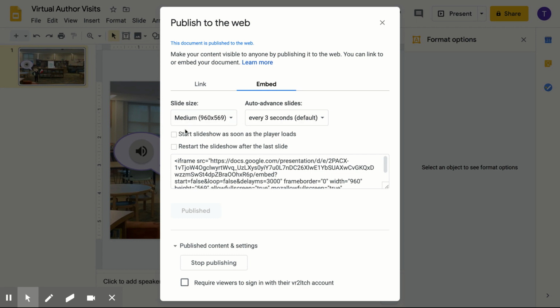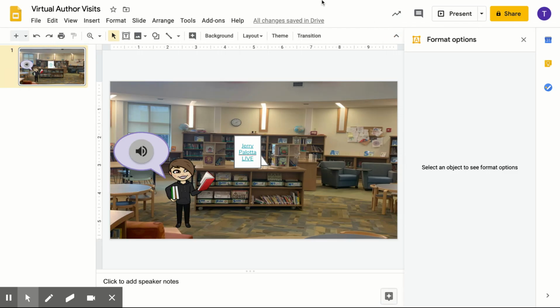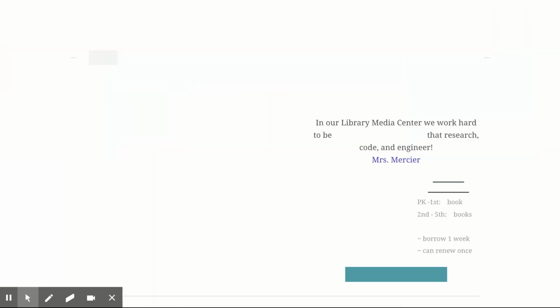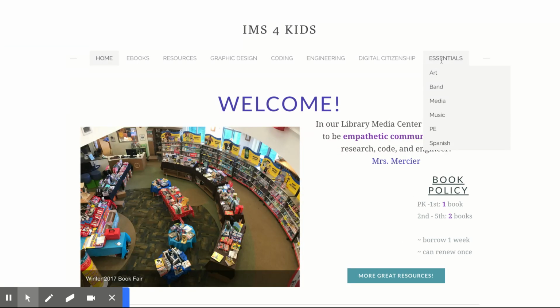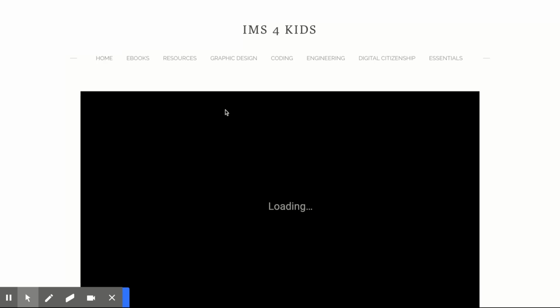And it's the same thing. The one difference is that you can choose how large it is. I typically start with medium and then go from there. And then I copy that code, and it should say start publishing, but I've already done one similar to this. And I'm just going to show you what it can look like when you go in and embed it. And the same is true when you link it, when you're publishing it to the web.